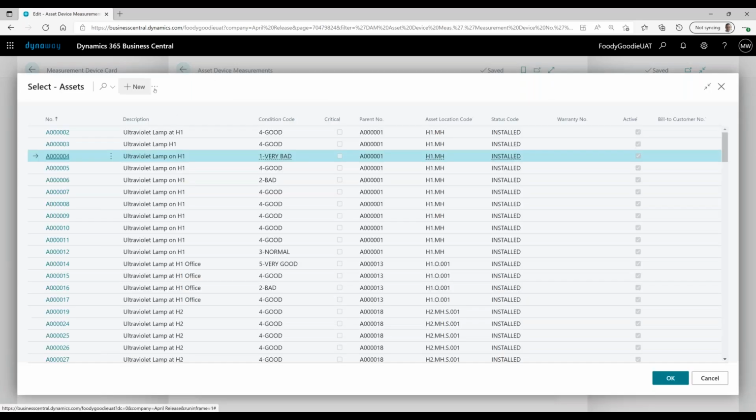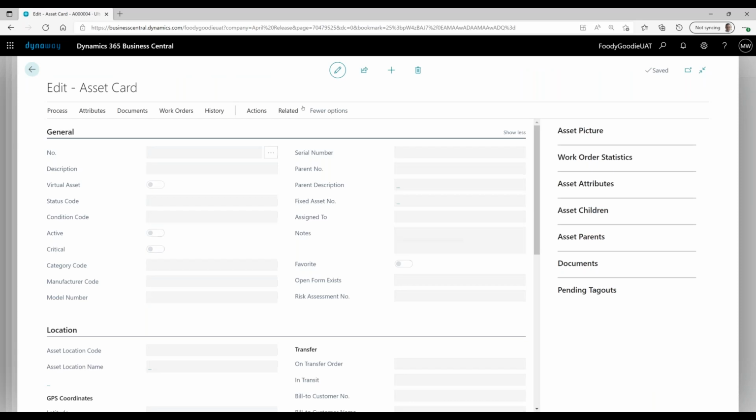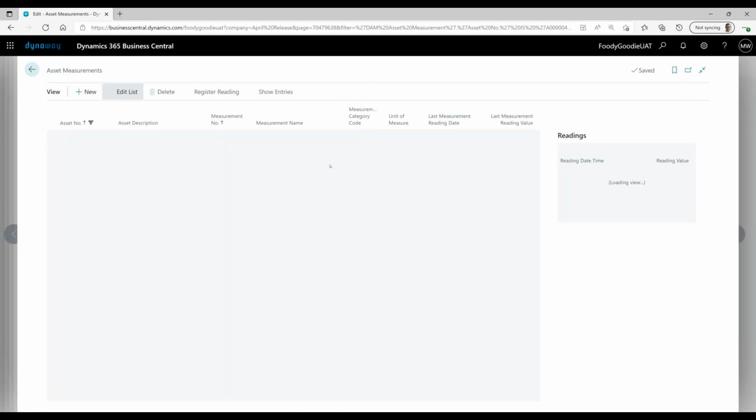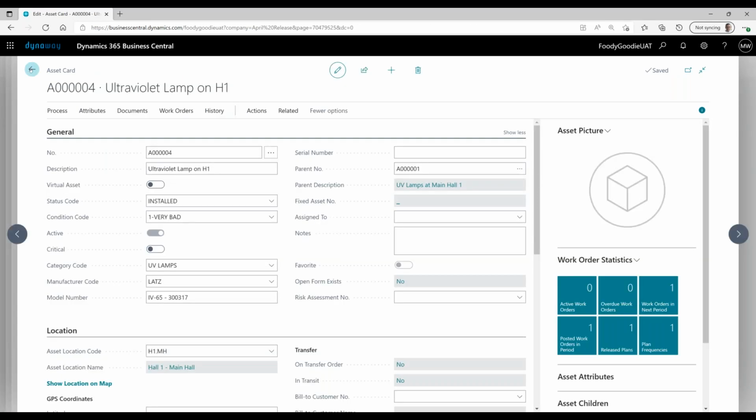So let me just only open the asset card, and if I will go to the measurements, asset measurements, you will see that I have those all measurements automatically assigned. I don't need to do anything else. And you can see also that we have a last measurement reading and last measurement value here as well added. So you can see also automatically what was the latest one. So that's with the devices.